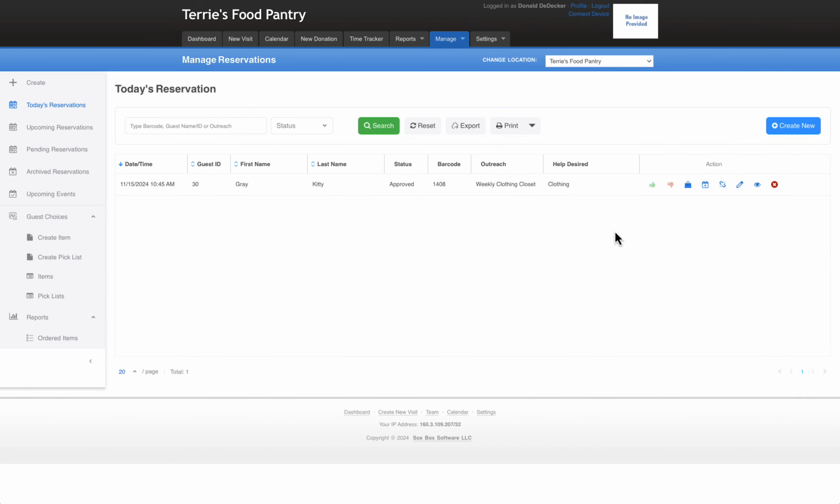All right, so let's look at the Create Visit button in the Action section. So here you have a Create Visit. Now we know this is today's because we're in today's reservations. And you know that the reservation is at 10:45. Currently my time is 10:30. Let's say they're here early. What you'll do is you'll click Create Visit.